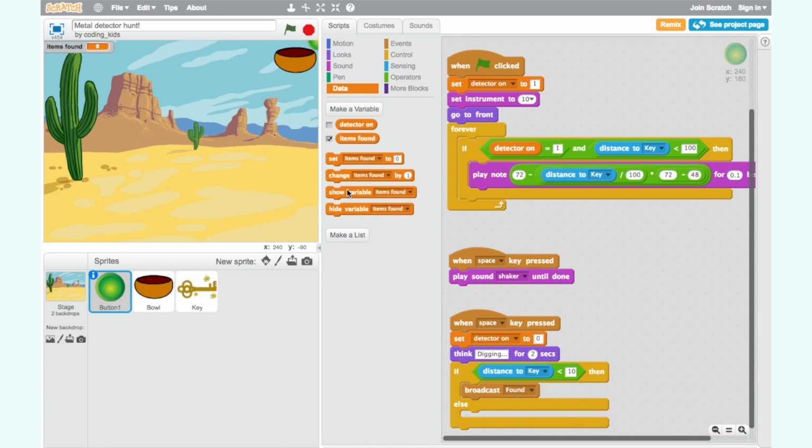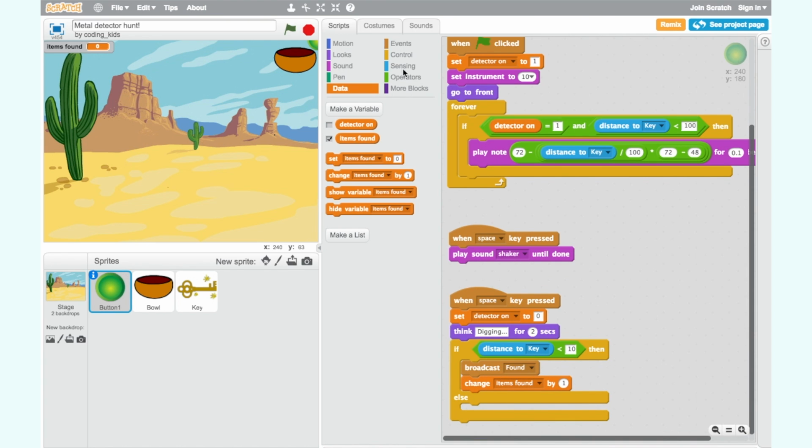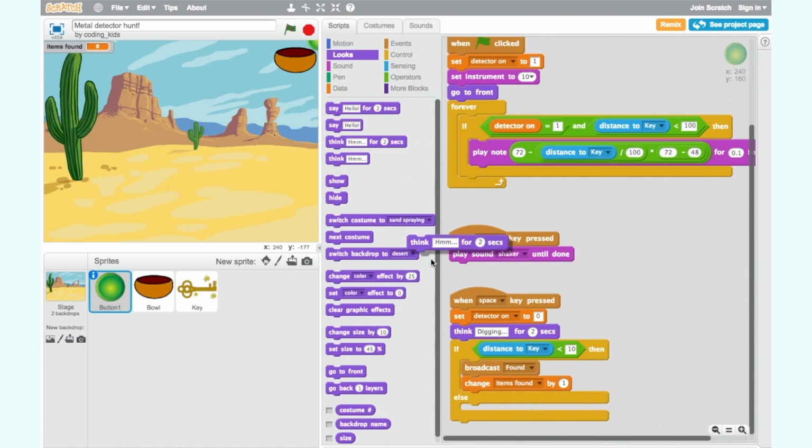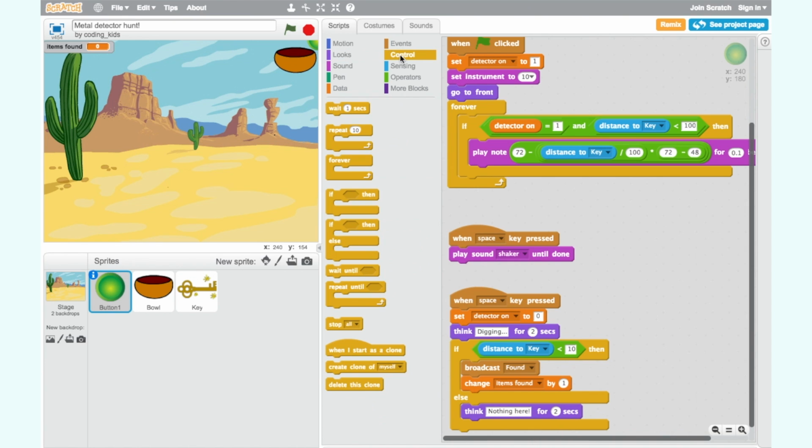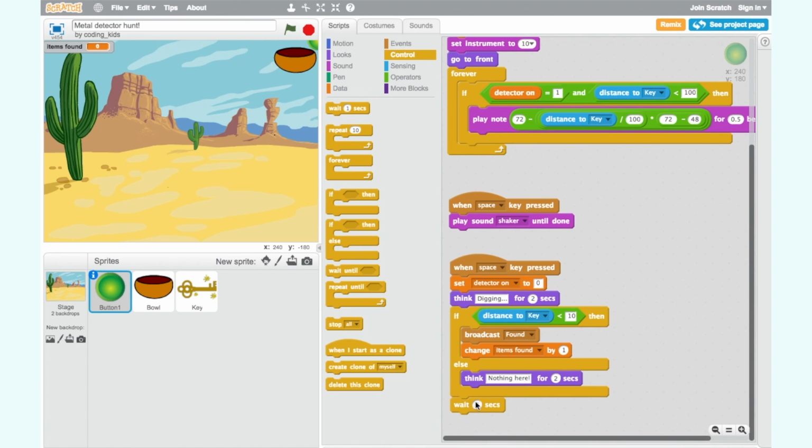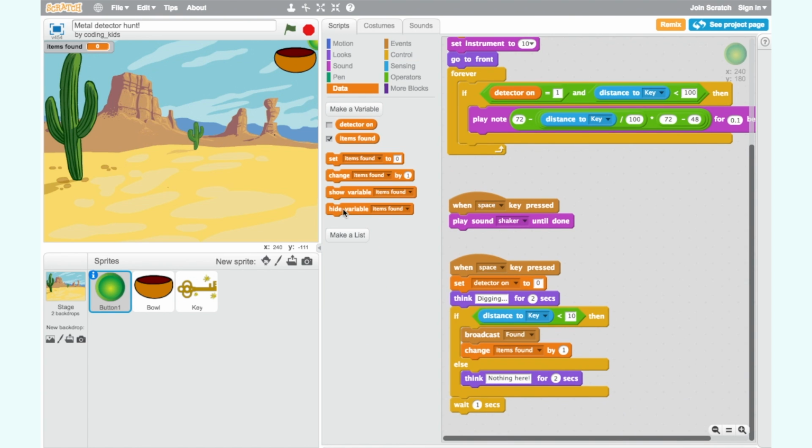If the condition is false, the block in the else part of the loop will operate. Put in the else section a block that says think for 2 seconds and change its message to nothing here. Outside of the if-else block, put a wait block for 1 second and add set detector on to 1. This makes sure that our metal detector will turn back on afterwards.